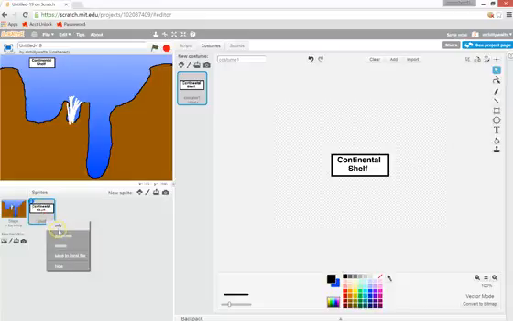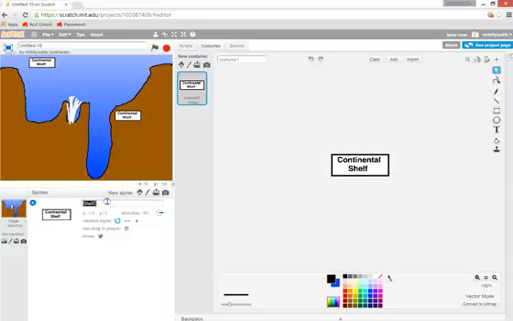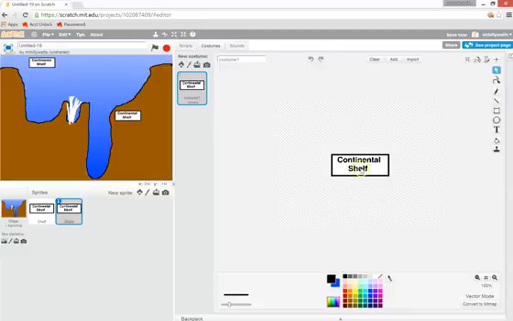So now when I right click and click duplicate, boom, it's going to make another one. I'm going to go ahead and name it right now before I do anything else. Slope, just so I remember. And now I can click on my slope box and boom, it says continental shelf. I needed it to say continental slope. I could just do it all over again.